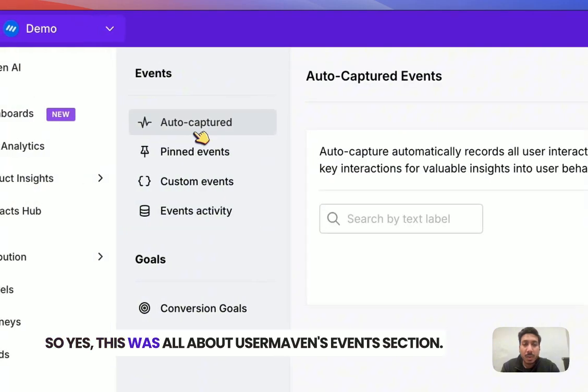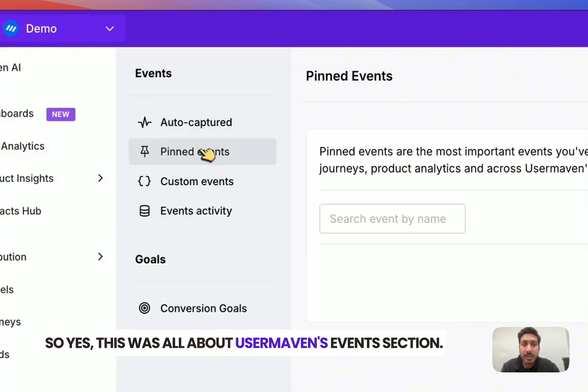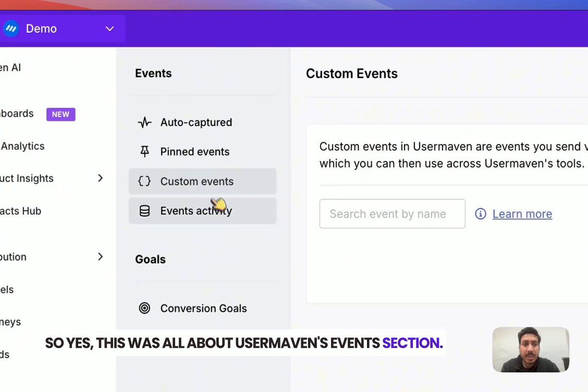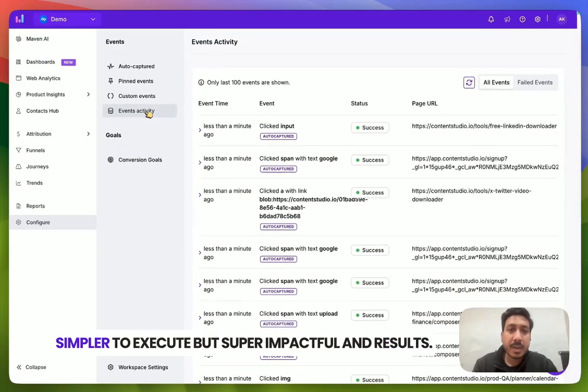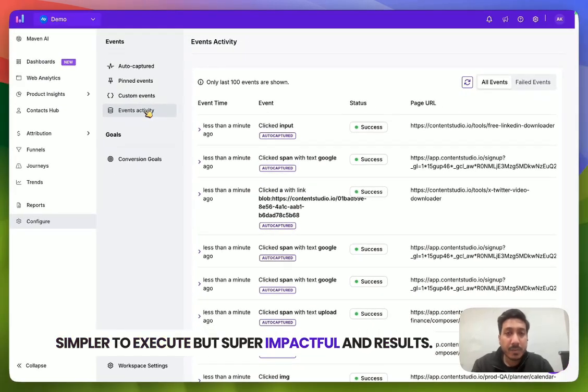So yes, this was all about Usermaven's events section. These are very easy to understand and even simpler to execute, but super impactful in results. So please try it out.